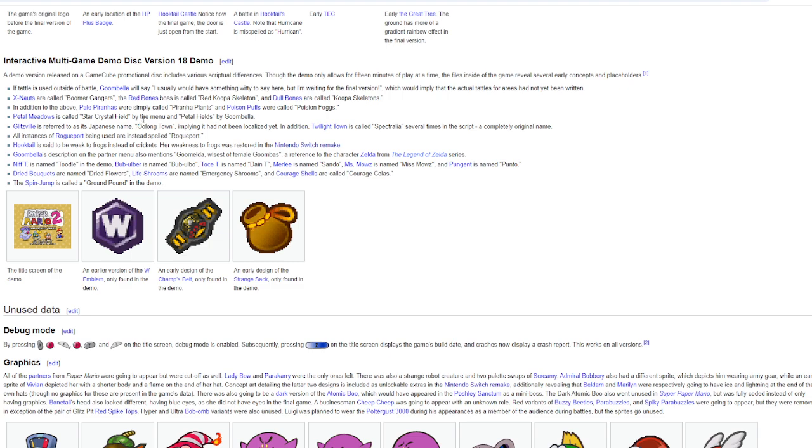Anyways. The Red Bones boss is called the Red Koopa Skeleton, we went through that before. Dull Bones are called Koopa Skeletons. Yeah, imagine if Red Bones were just straight up called Koopa Skeletons. A little boring of a name in my opinion, but whatever. In addition to the above, Pale Piranhas were simply called Piranha Plants, and Poison Puffs were called Poison Fogs, which personally I think Fog is a better name for those puff enemies.